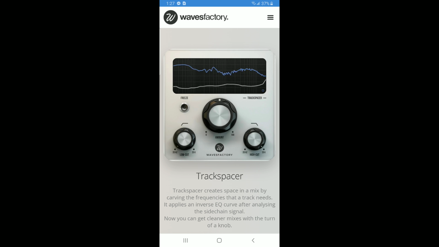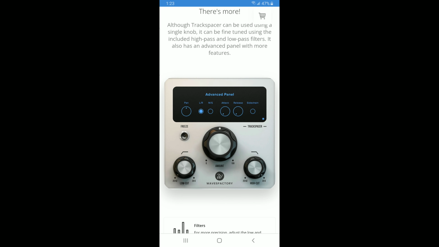There is a second panel which gets more into the nitty-gritty when it comes to different tools that you would also find in a compressor, like attack and release. You also have mid-side and left and right. So you can also play with the stereo image and attenuate certain signals only on the sides, or only in the mid, or only left, or only right, and in between, which makes this VST a very, very great tool to have in the toolbox.